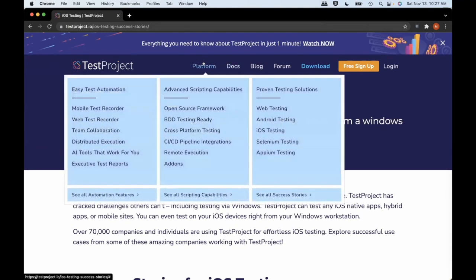Some other things under platform, you have quick links to the mobile test recorder, the web test recorder, team collaboration. This is really cool. So not only can you build your test cases for your test groups, you can also share these tests across the organization.